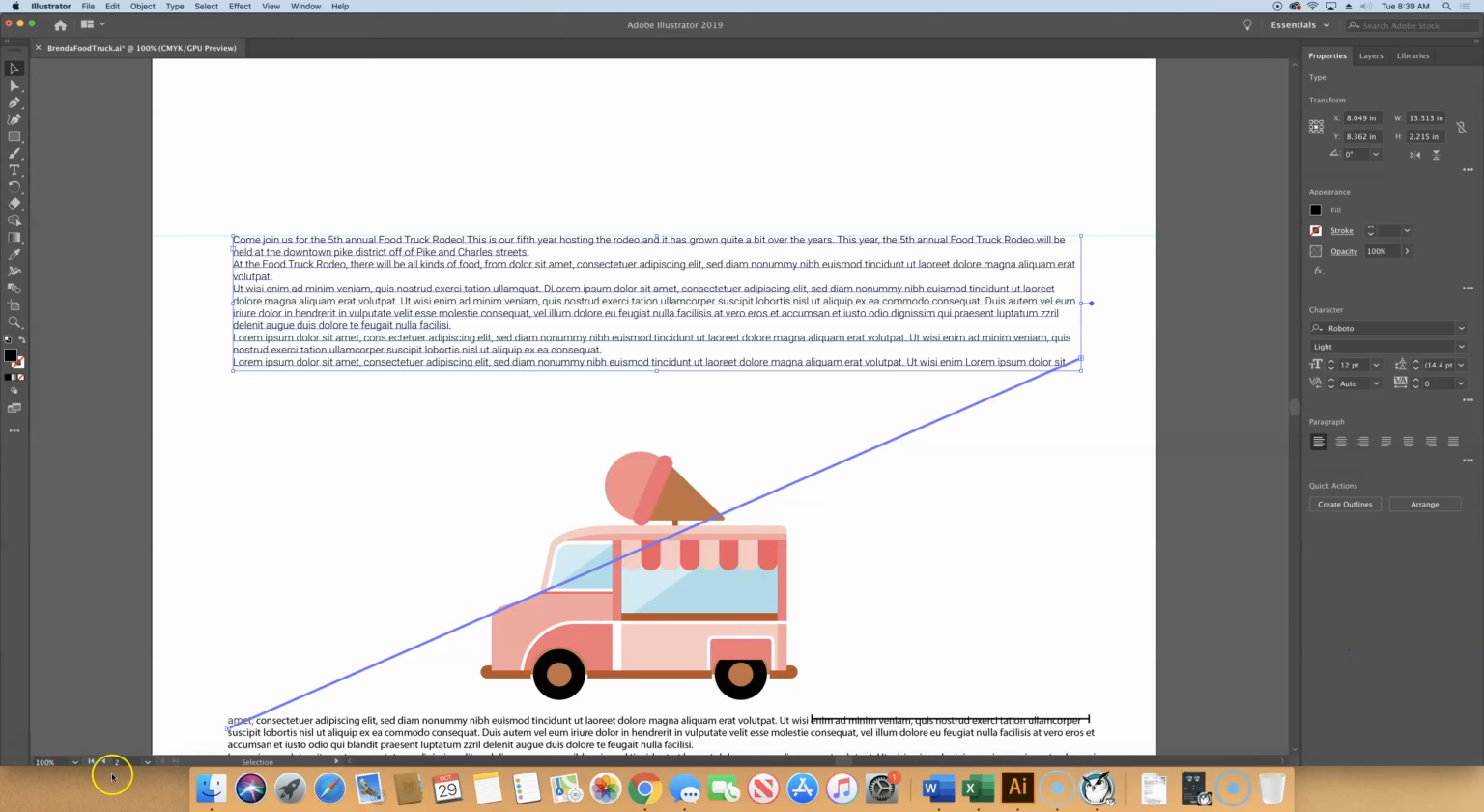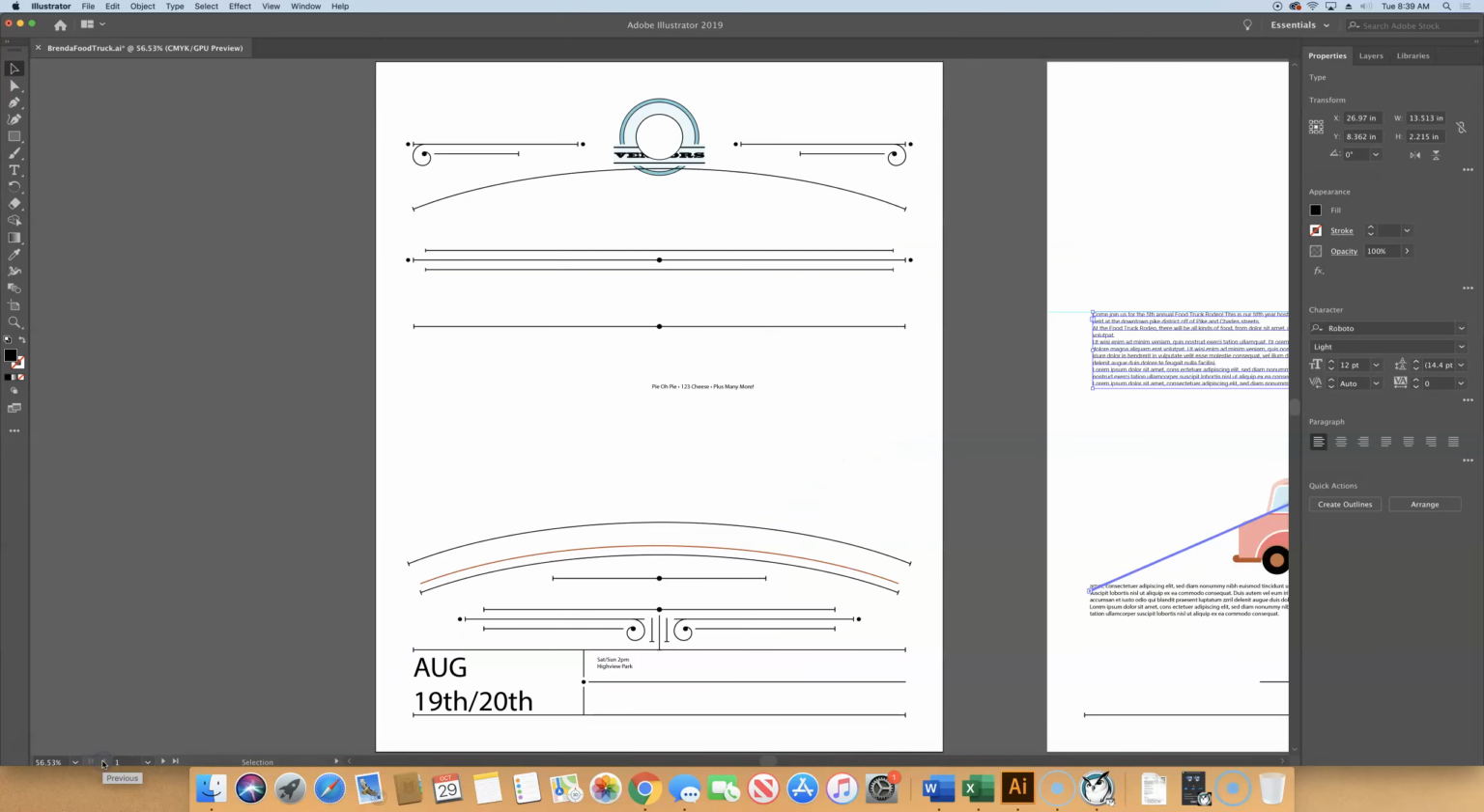Okay, let's move to poster or artboard 1. And with our selection tool, we're going to pick the August 19th, 20th down here in the bottom corner. And we're going to hold down the Shift key and we're going to select the Saturday, Sunday, 2 p.m. Highview Park. We're going to select both of those. By doing that, whatever text we apply is going to apply to all of those at once, or both text boxes. In our Properties panel, we're going to click on the font name over here.